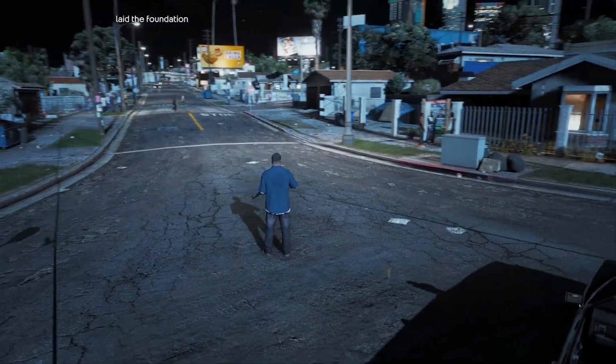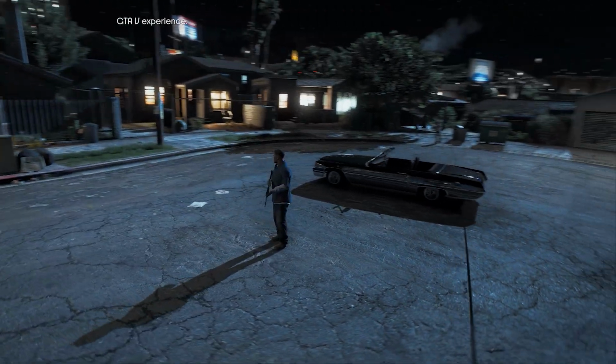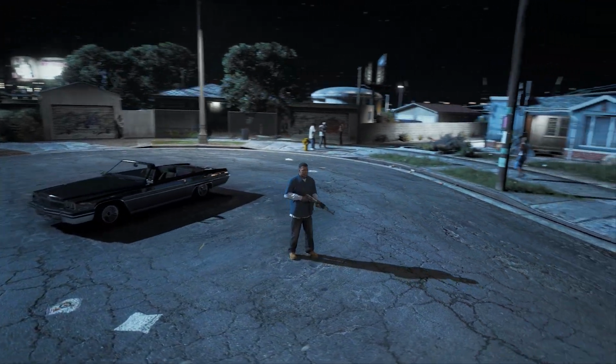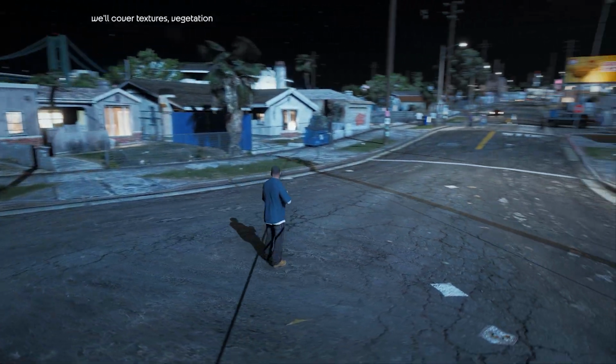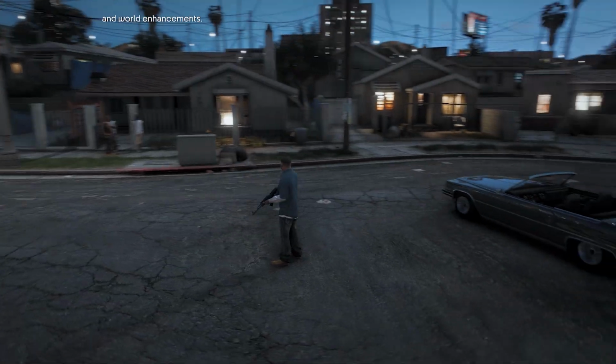You've now laid the foundation for a beautifully modded GTA 5 experience. In the next part, we'll cover textures, vegetation, and world enhancements.